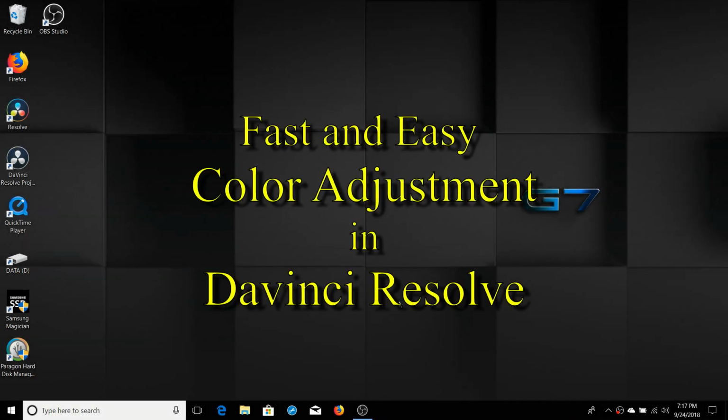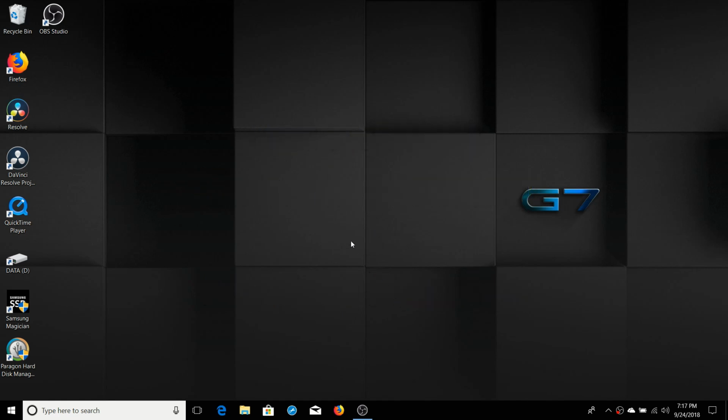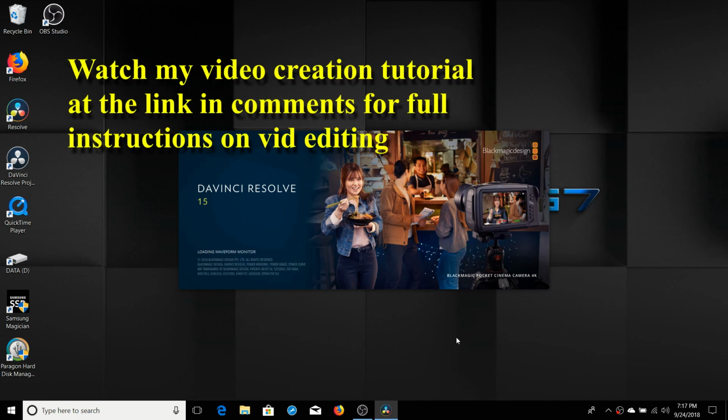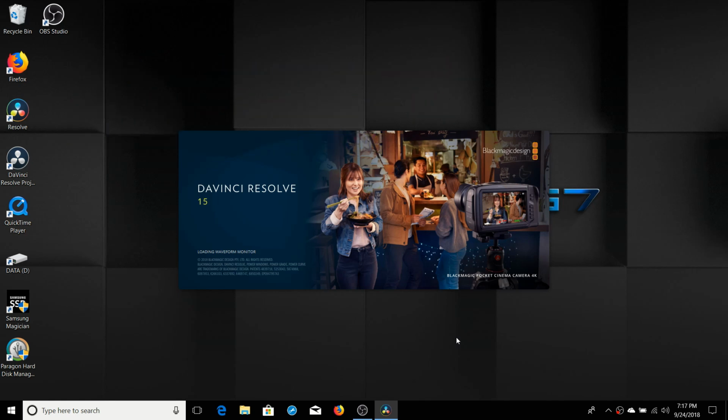This is a quick tutorial on color adjustment using DaVinci Resolve for improving the color in your drone videos. DaVinci Resolve is a full-featured video editing suite from Blackmagic Design, and it's free. I have a link below. Please do watch. I have a small video on how to actually compile a video from start to finish that will show you how to use DaVinci Resolve.